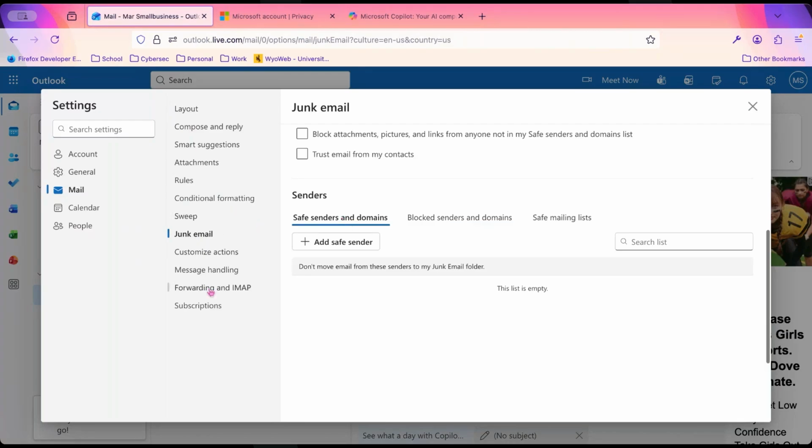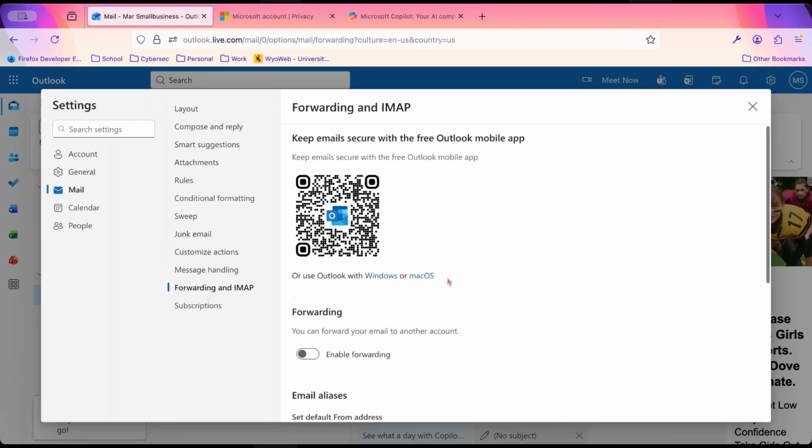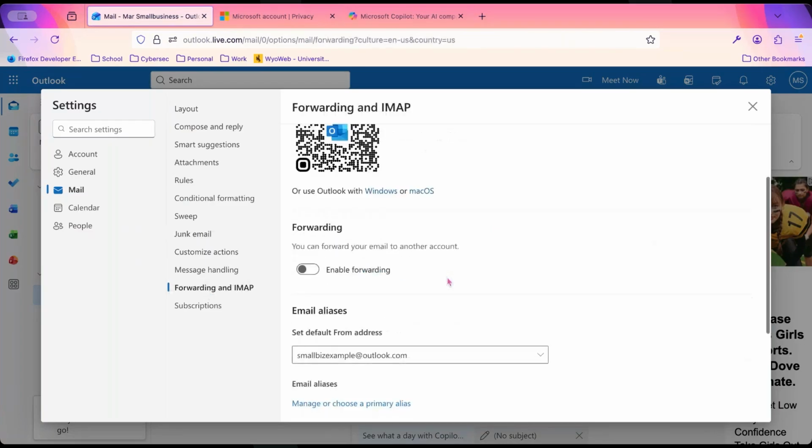And while we're in here, let's look at forwarding and IMAP. Make sure forwarding is turned off unless you intentionally use it. Attackers often enable forwarding so they can silently monitor messages.